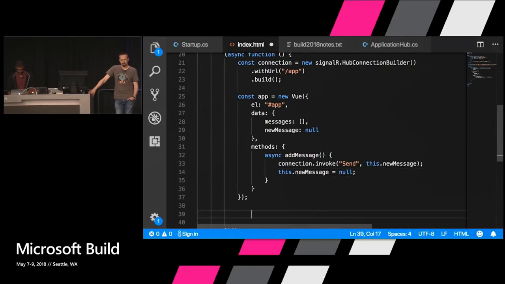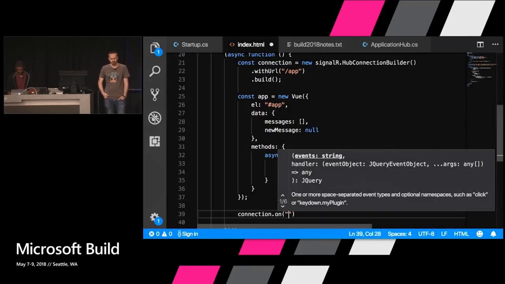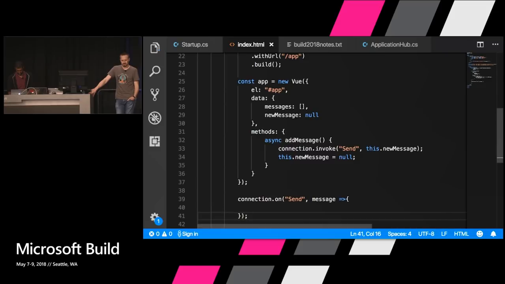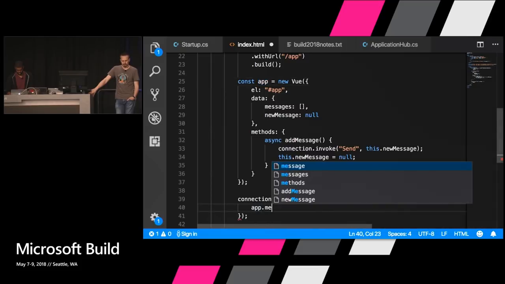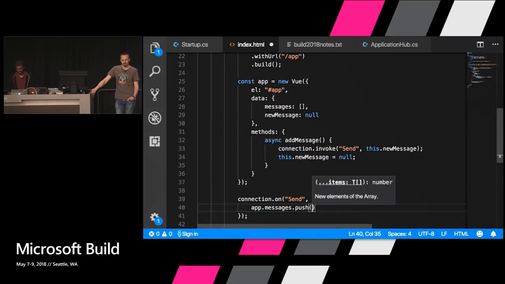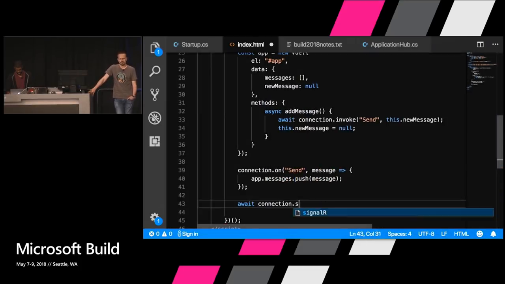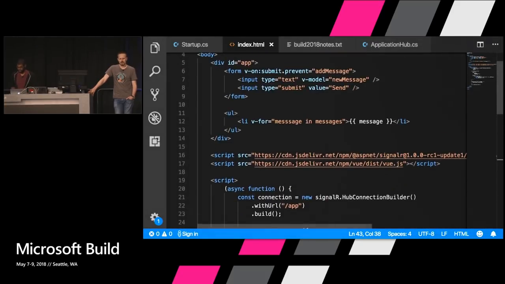So now the last part is when data comes back in via SignalR, we want to update the messages array. So handle the incoming calls from the server now. So connection.on, on send. Should probably call it on receive. Doesn't matter. A message comes in from the server. I'm going to get the reference to the actual view application, get messages from it, and then just push this on there because it's an array. And I'm missing an await here. Await connection.start. And that should be the entire application if I didn't mess anything up.